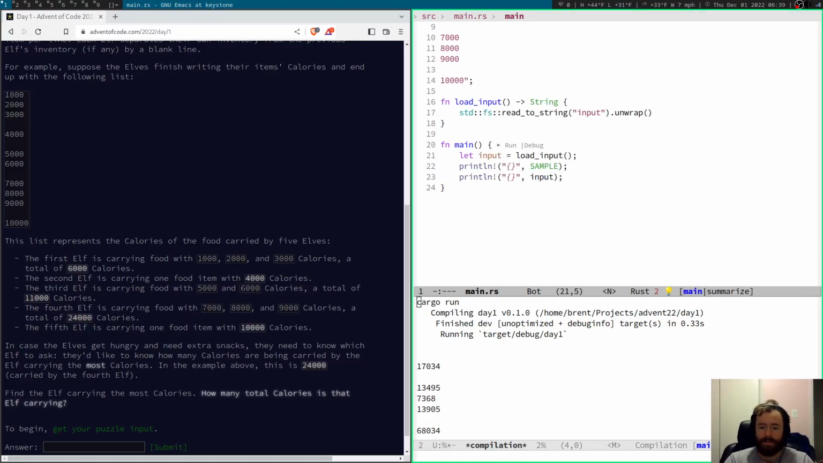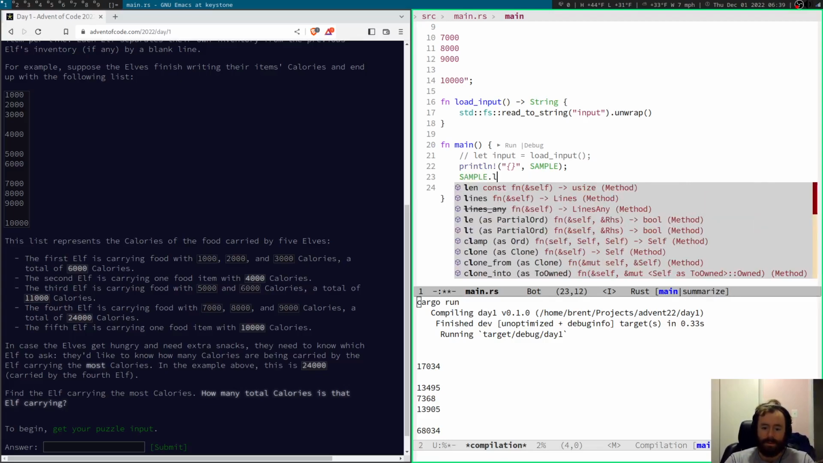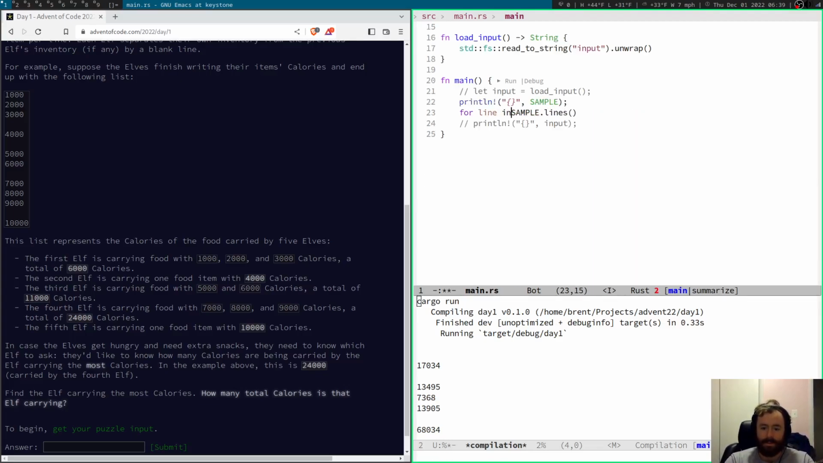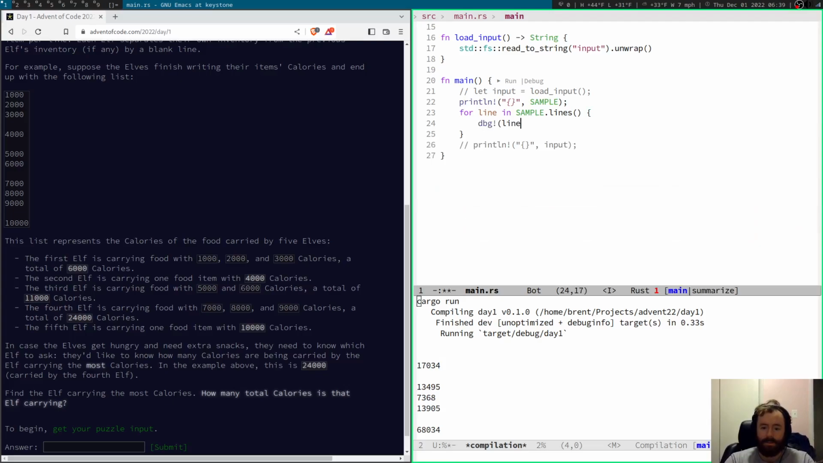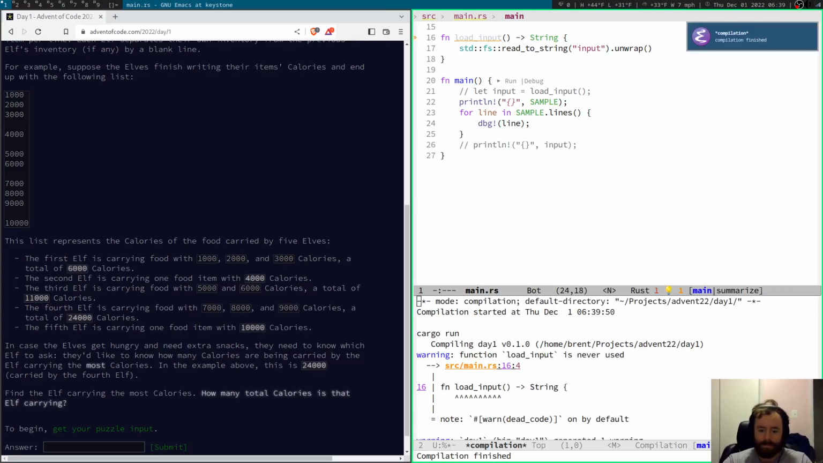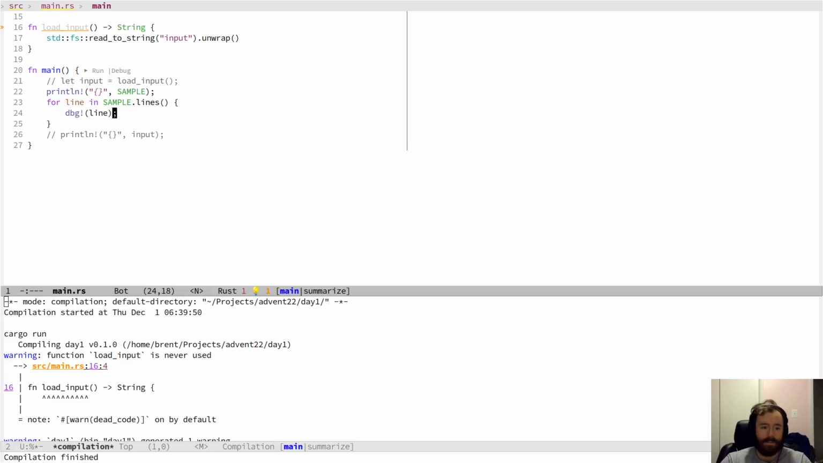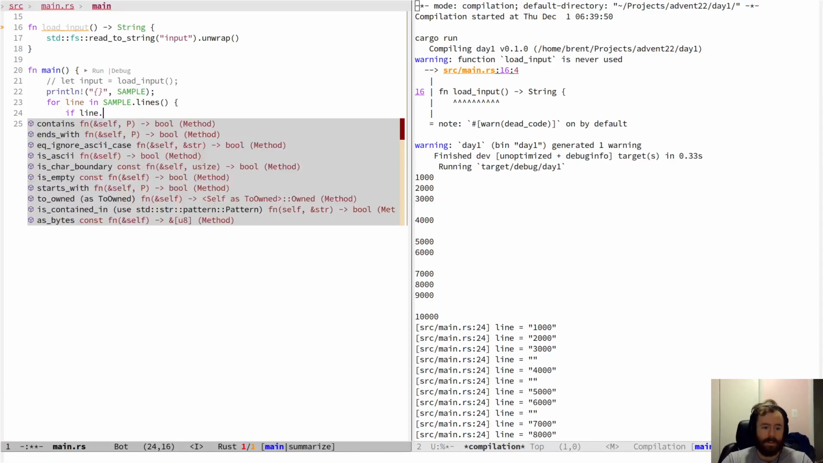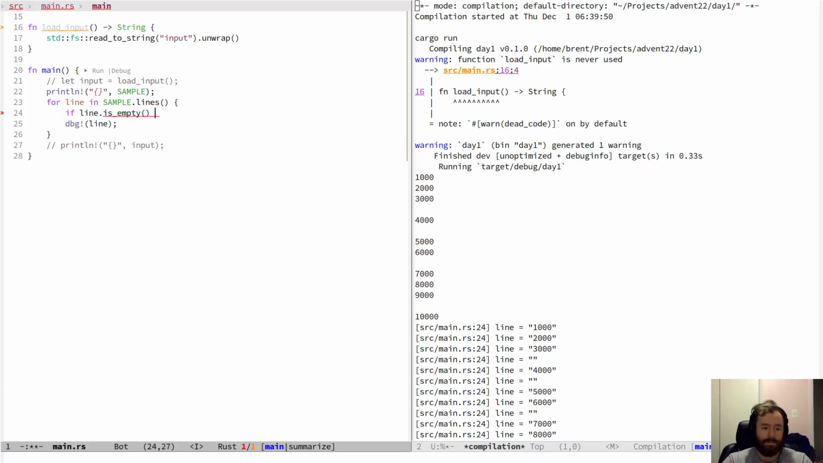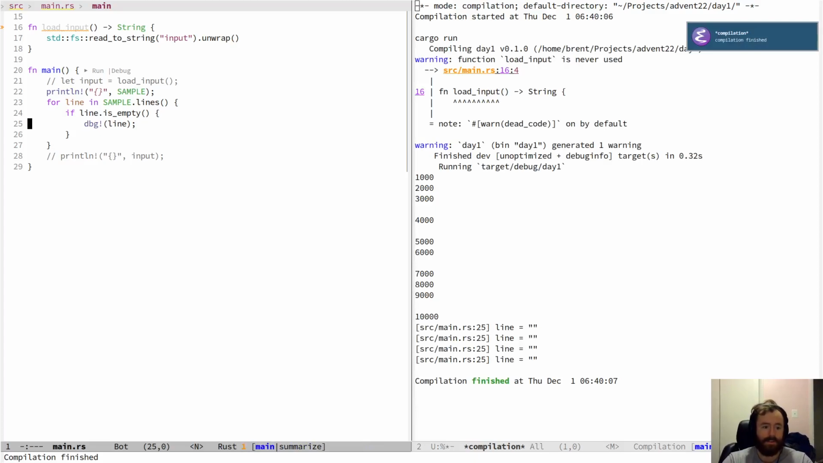So for now, we'll hold off on the input stuff. And we can just say sample.lines. Let's start with something simple. We can even just debug line. See what it looks like. And let's make this full screen for now. Great, so we got all the lines. And we can say if line is empty, how about we only print the line then? Great, so that should give us those lines.